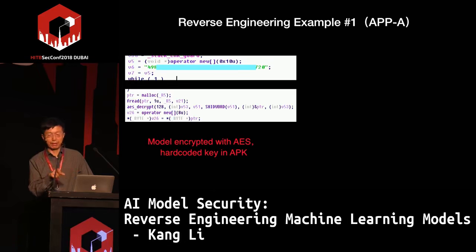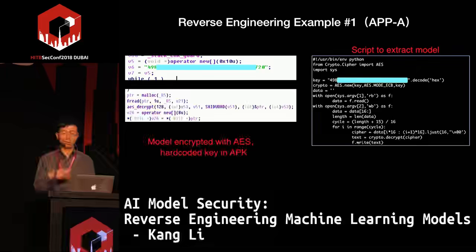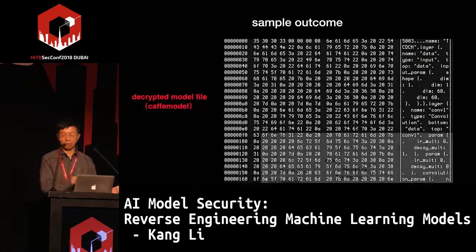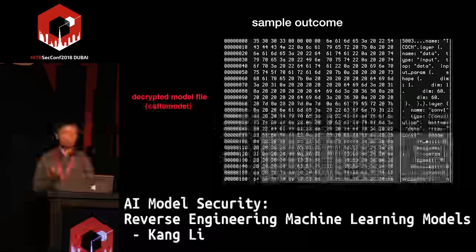For example, in this particular application the symbols have been stripped, and the names were put back by us. You can see that they load this, and they have a hard-coded key, and they use AES to decrypt it before you use it. So it's a simple script. Once you have the key, you can extract the model, and this is how the model looks once you decrypt it.